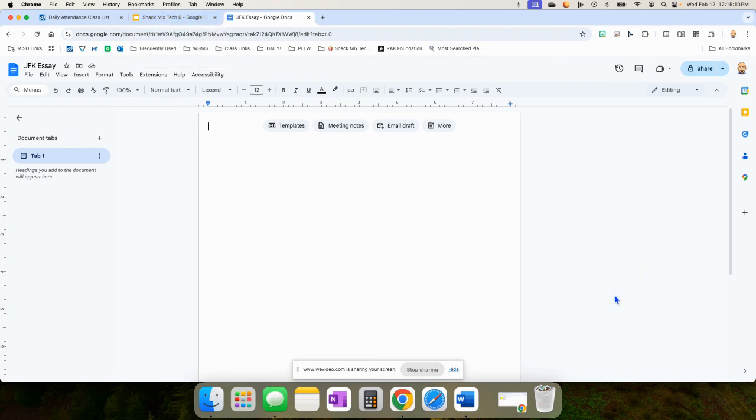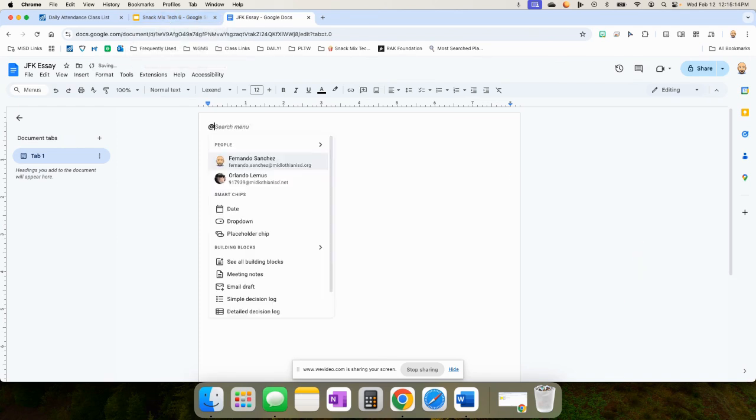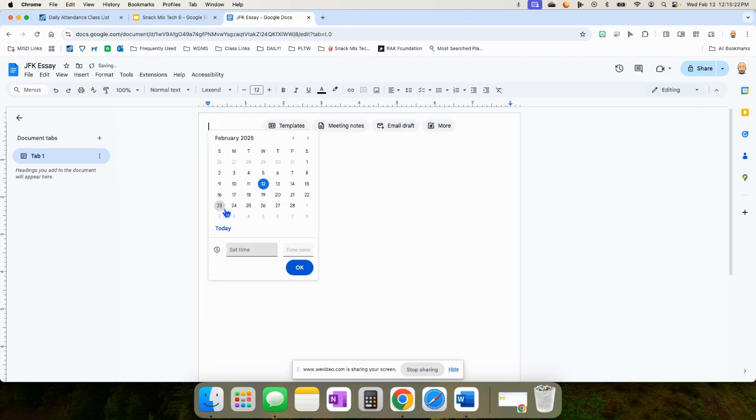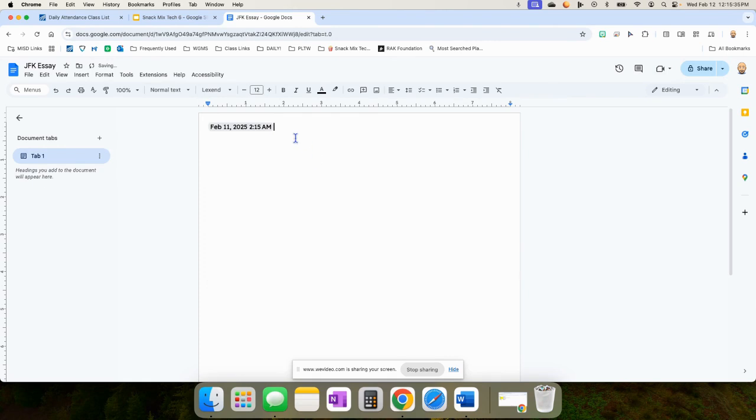Another new feature in Google Docs are called Smart Chips. If you type the @ sign, you'll notice a menu come up. And right under Smart Chips, there's date, there's drop down, there's placeholder chip. Let's start with the date one. It lets you choose a date that you want to put in. Let's say we are going to put in February the 11th, or you can even click today. You can set the time at whatever you want and then click OK. So you'll notice it put it right up here.